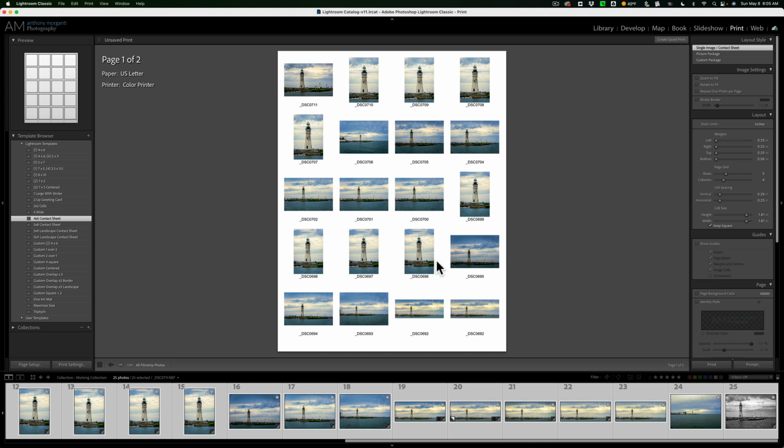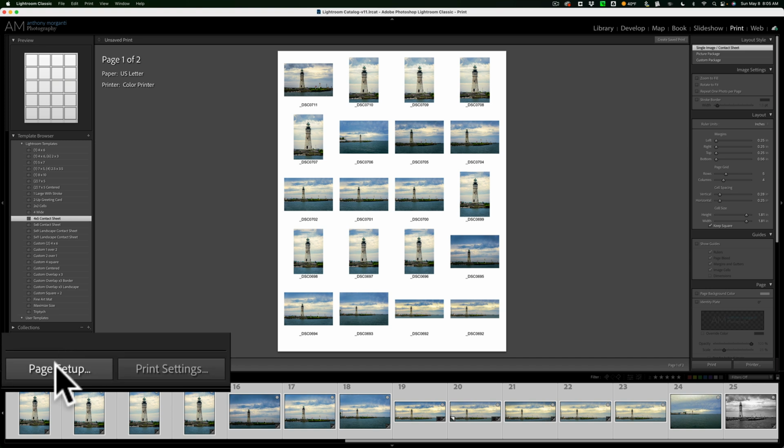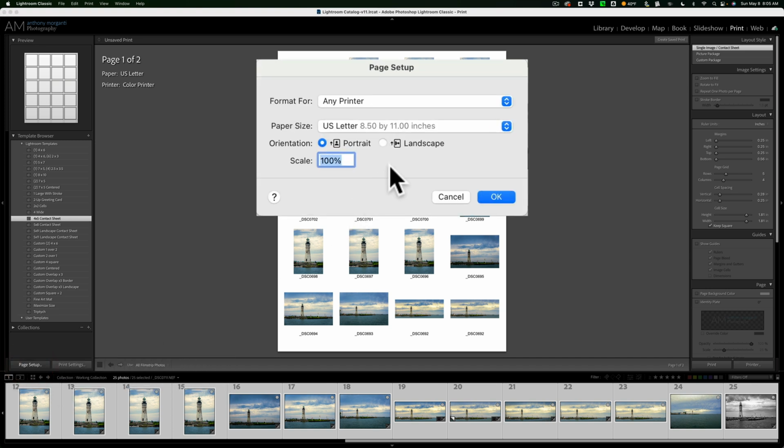So I want a 5x5 contact sheet laid out in landscape orientation. So step one is come over here and pick one of the contact sheets that is close to what you want. In this case, it is the 4x5 for me. Then go to page setup and change it to landscape because that's what I want. And the US letter 8.5x11 is fine, scale 100%, all that's fine.